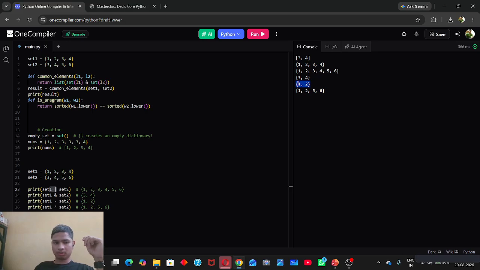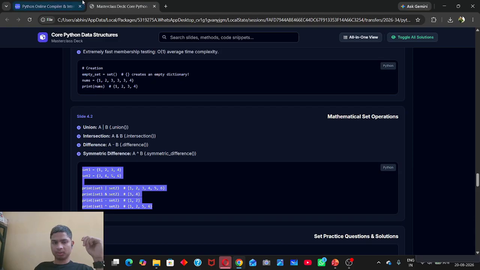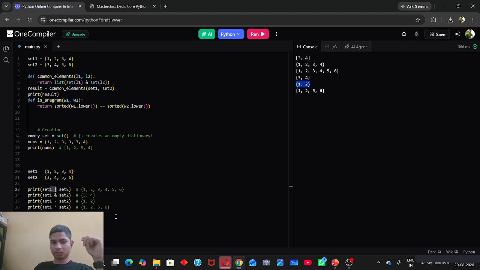And if we talk about what the symmetric difference between them was, it was 1, 2 and 5, 6 because 3 and 4 were common in them. So the symmetric difference will be only the different elements in them.